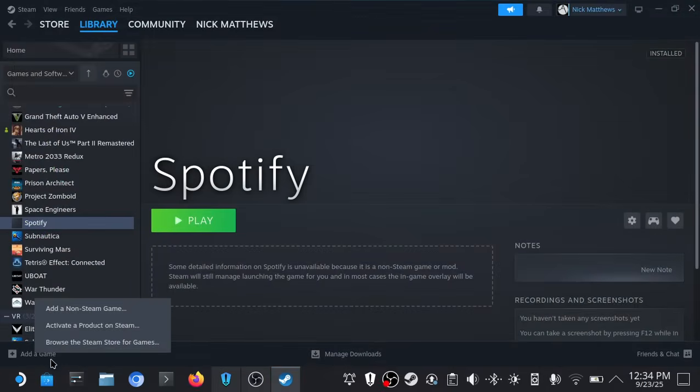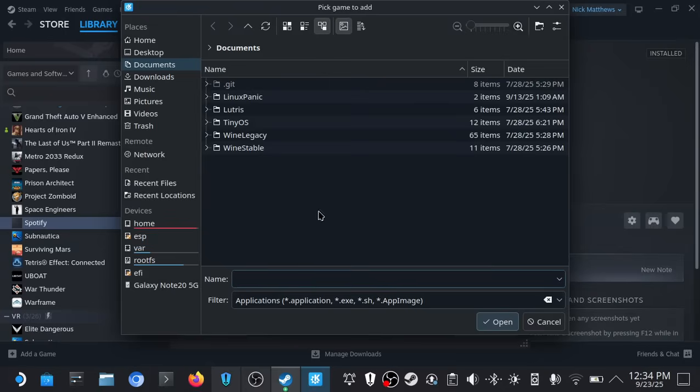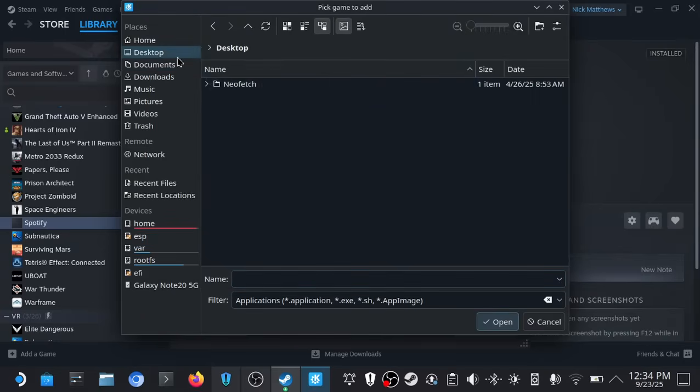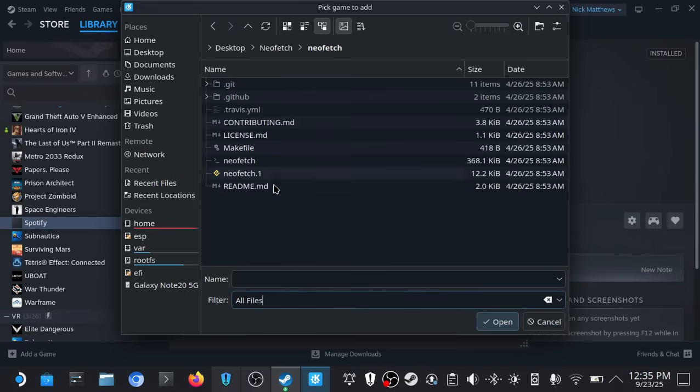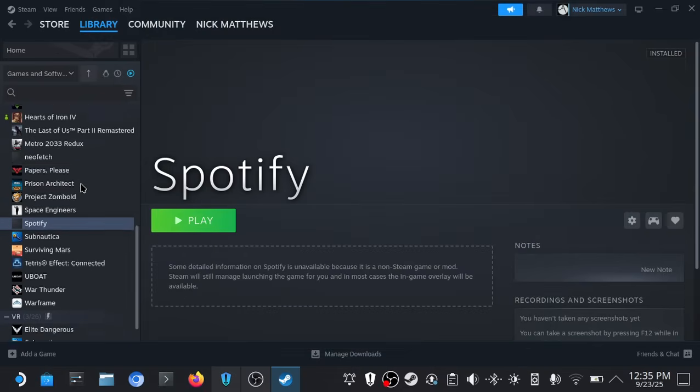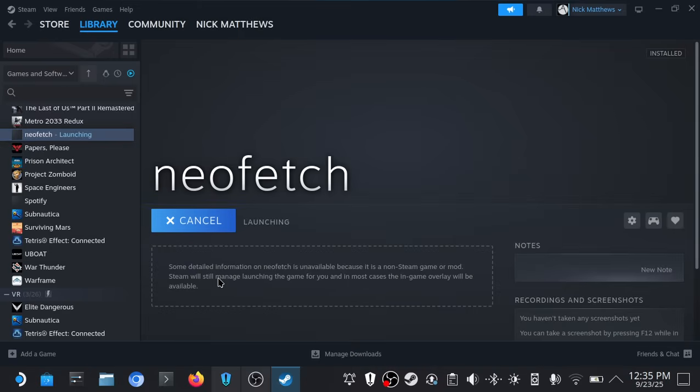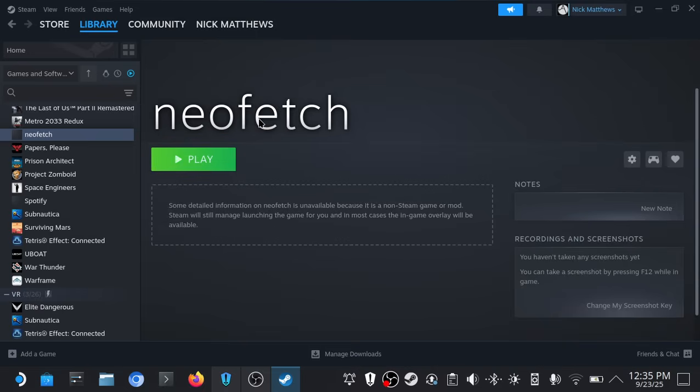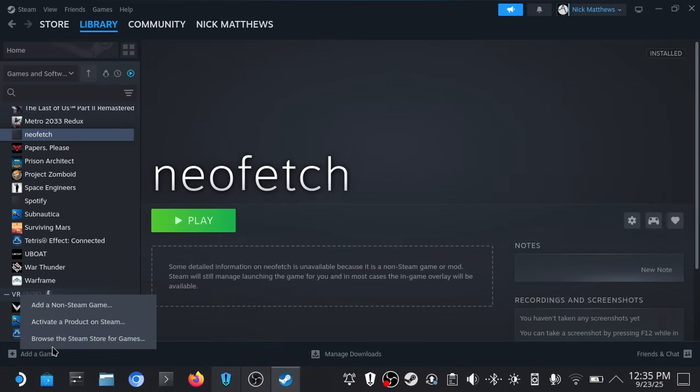For example, if we wanted to add a non-Steam game and then browse, we can browse specifically for bits of software that aren't properly recognized. So, for example, NeoFetch, if we wanted to. If I just do all files, then yes, there we go. There's NeoFetch. And there's no way that works. It doesn't work.